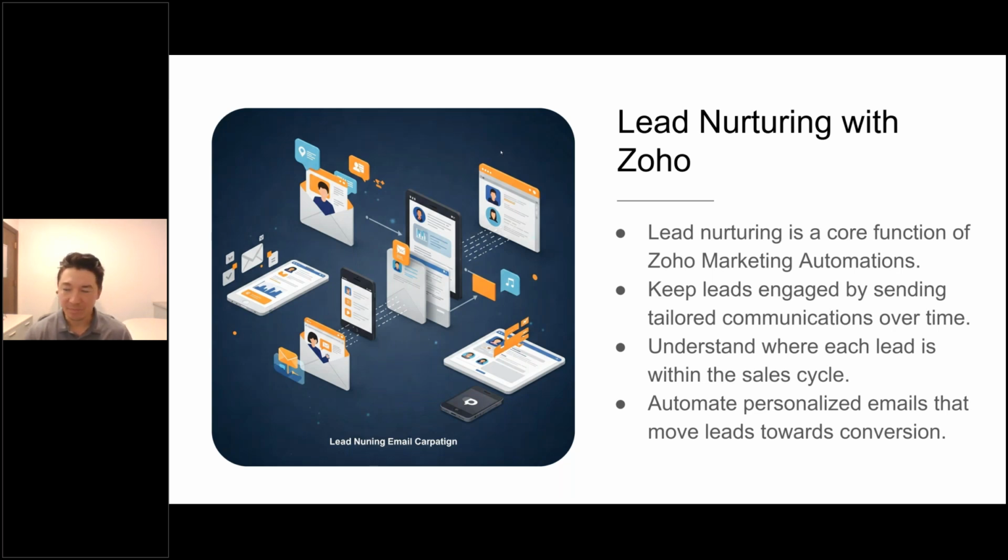And then task management notifications helps create tasks for your teams to follow up with leads at the right time and send notifications to keep everyone informed.